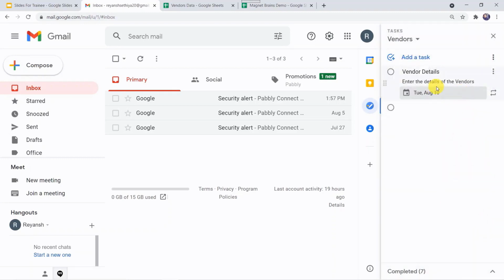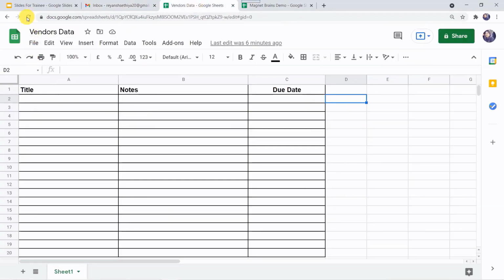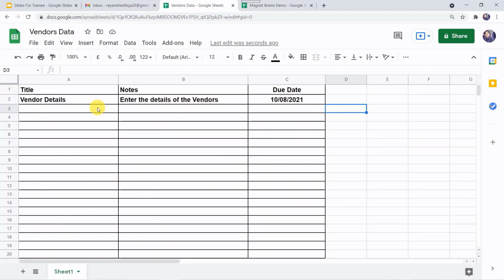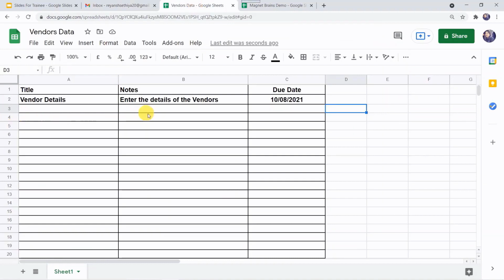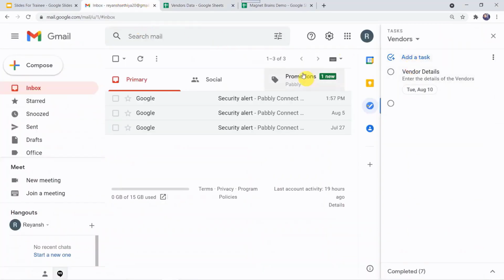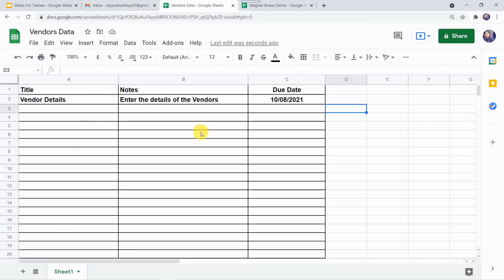Now let's see whether this task has been updated in my Google Sheet or not. Let us refresh this Google Sheet. So now here we can see the details that we have filled in our Google task, the vendor details. It's been fetched in our Google Sheet automatically. So you might be wondering, how did I manage to add the details of my Google task into my Google Sheets, that too automatically? So let me tell you that I have done this in just 3 simple steps, and anyone can do this. So let us move on to our steps.